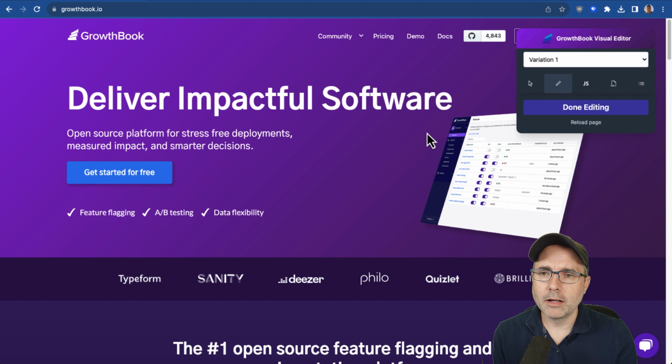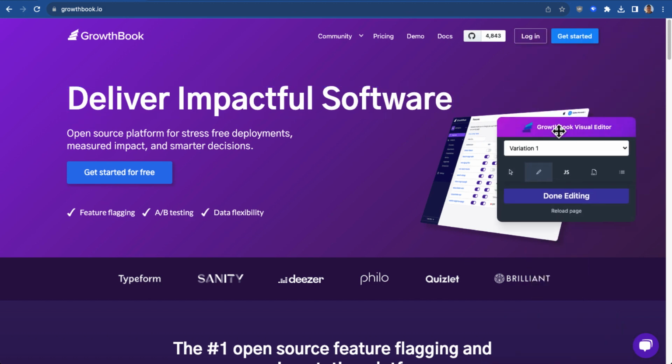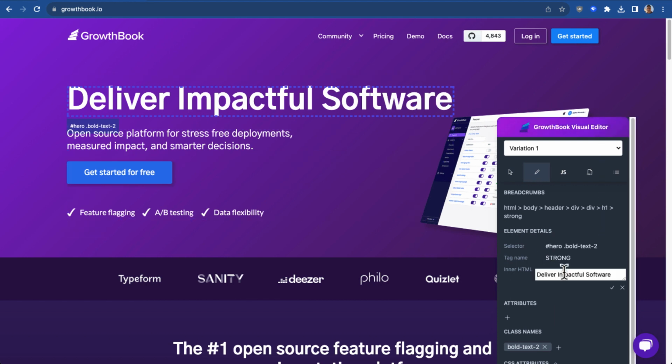So here we are. And so here's the visual editor box. And then we can click on any element we want, like this title tag here, or H1 tag, and we can give this another name, like, I don't know.